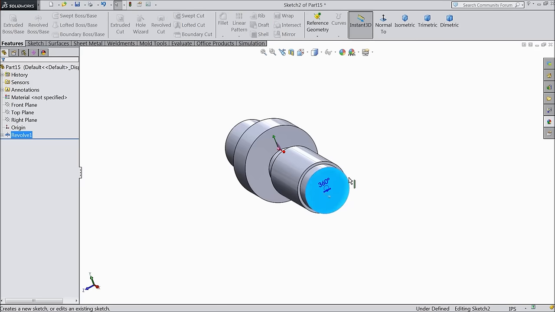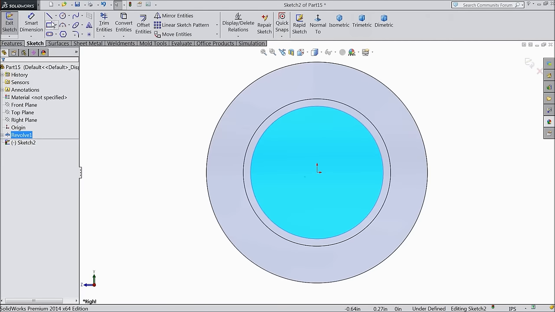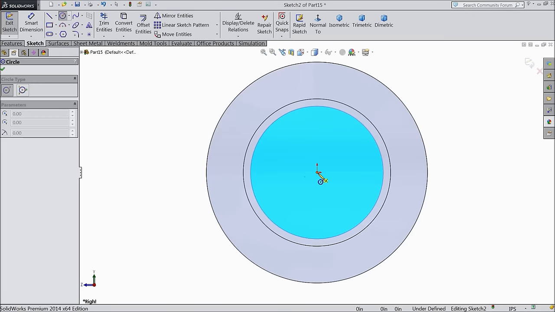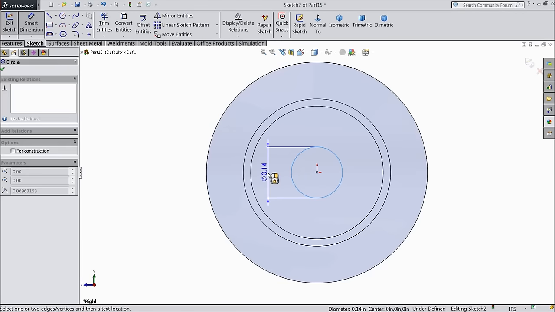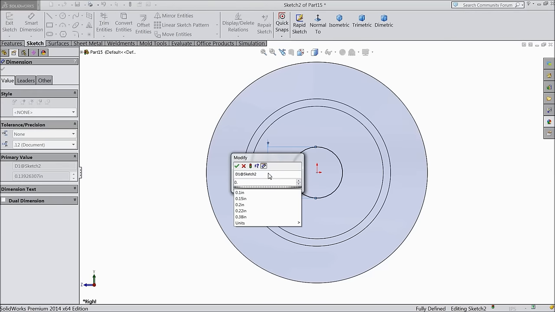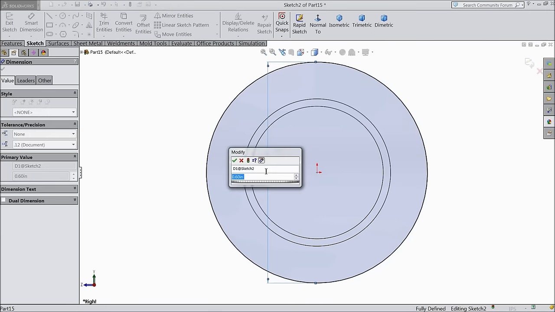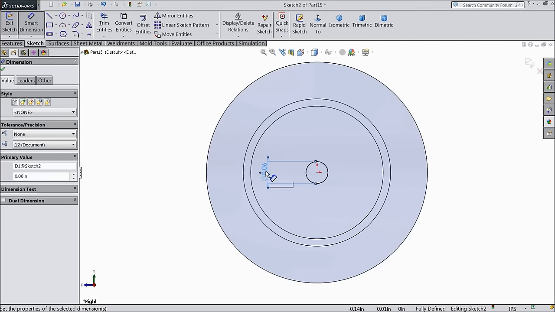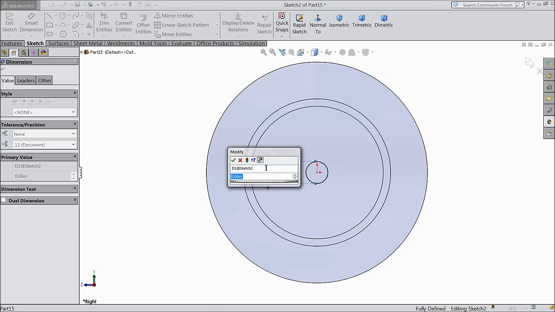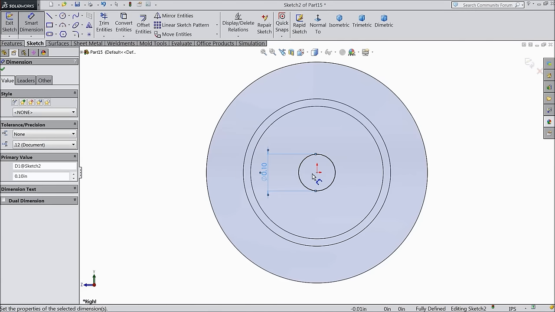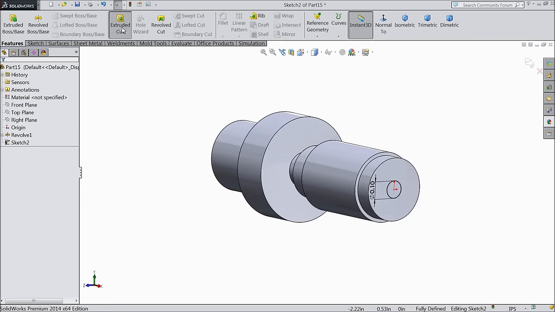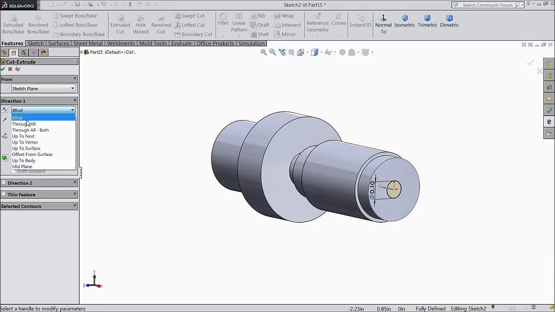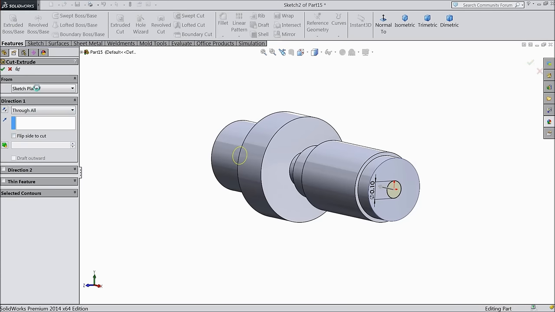this face, sketch, normal, and here we want to create a hole. So create one small hole, select the zero point, one inch, select extruded cut and choose through all. OK.